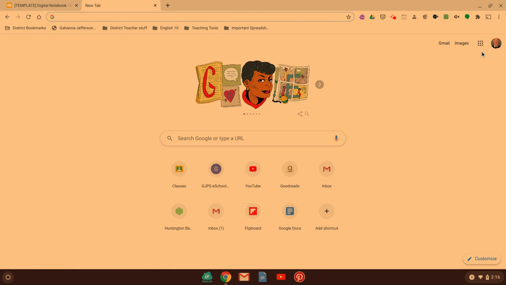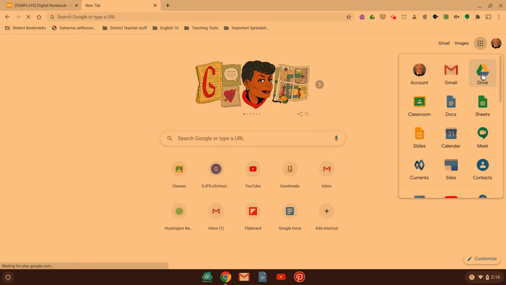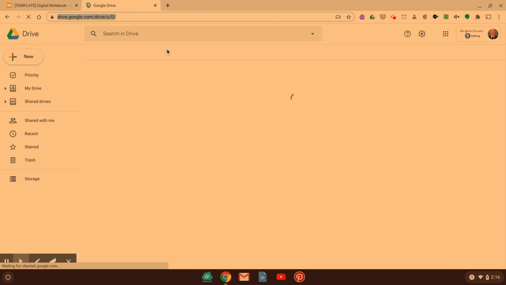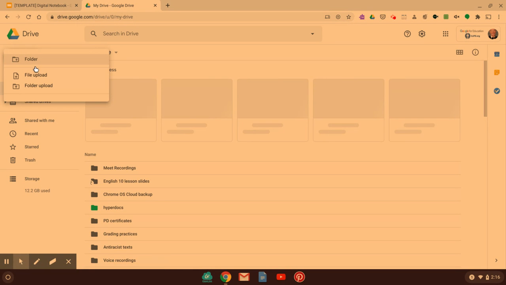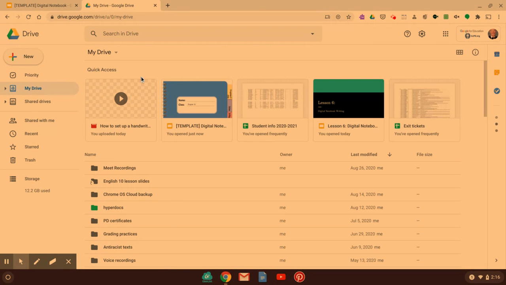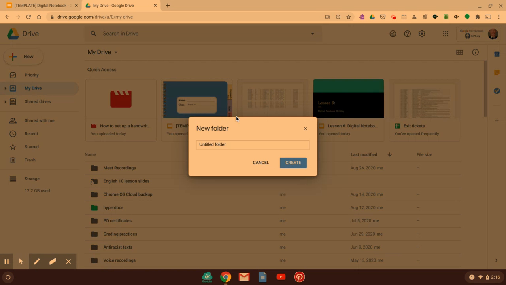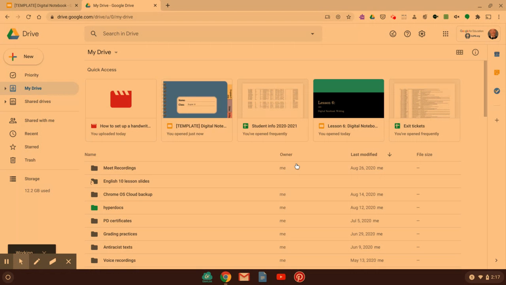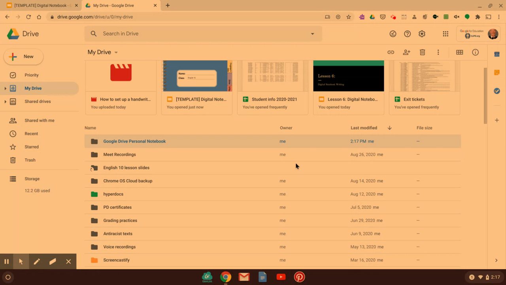So the first thing that you're going to want to do is go to Google Drive, whether you go to drive.google.com or you access the waffle and get there. Once you're in Google Drive, you're going to go over here to this button, that plus sign, and create a folder. And you're going to want to title that folder Google Drive Personal Notebook. Then you can click create and you should get a brand new folder.